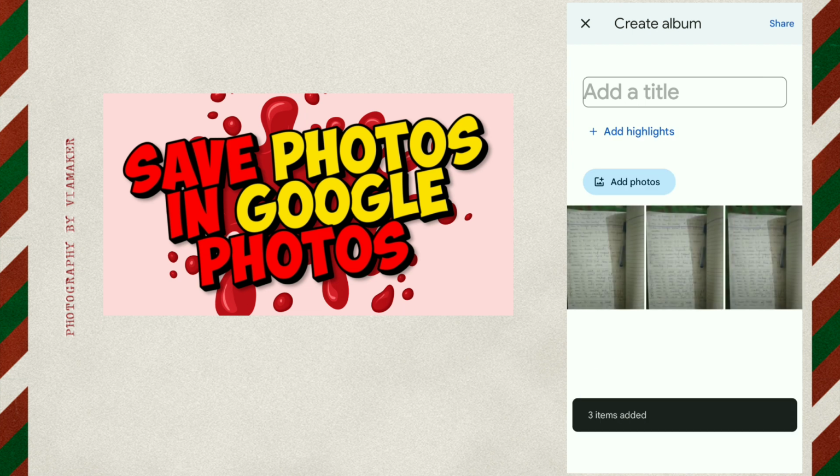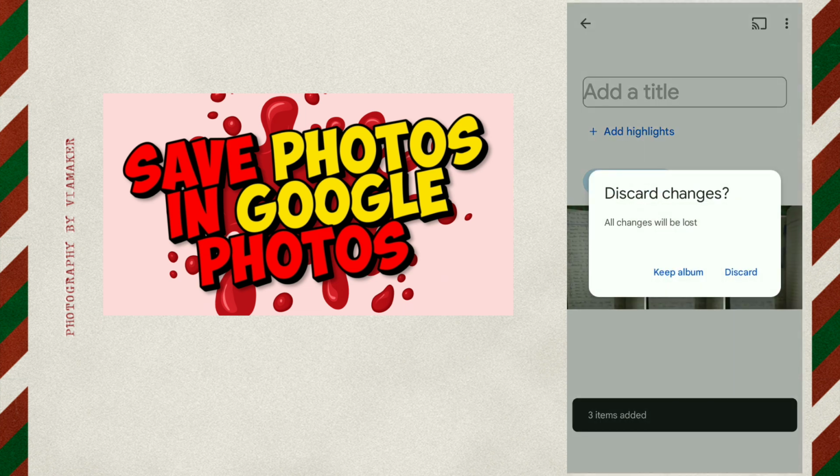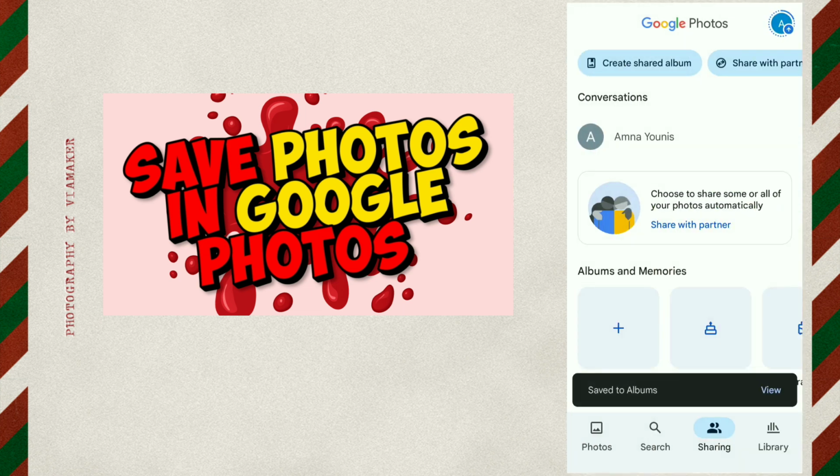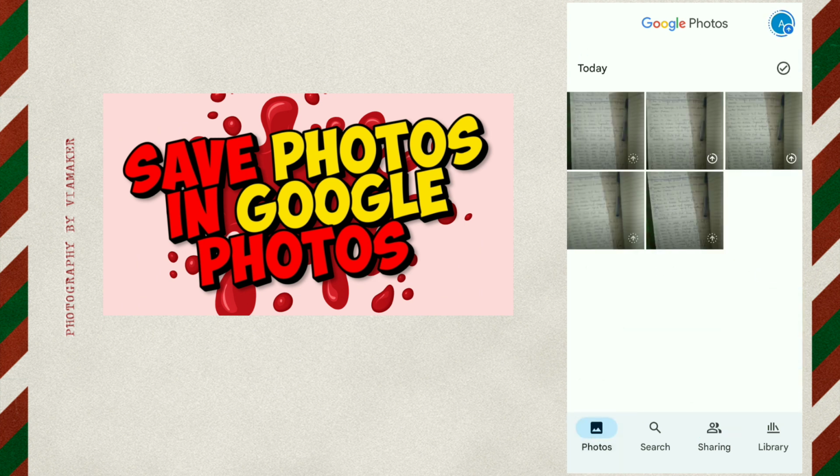Click on add and you can see here keep album. You can see that the photos will be added to your Google Photos.